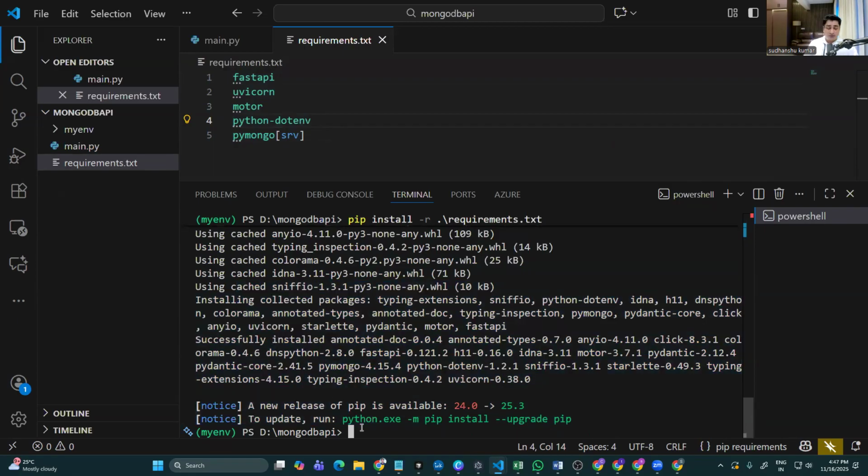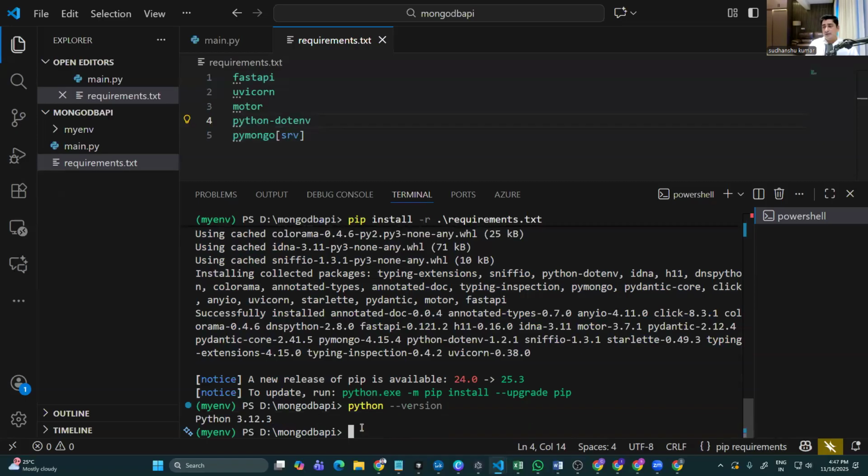Which Python version? Maybe you can come over here and check what Python version this environment has taken. Basically it's the same version which is available in my base.